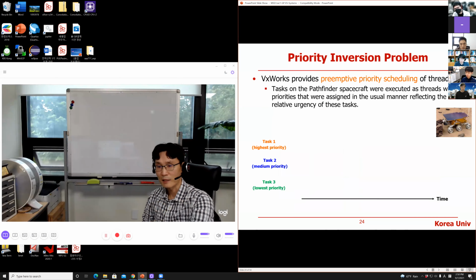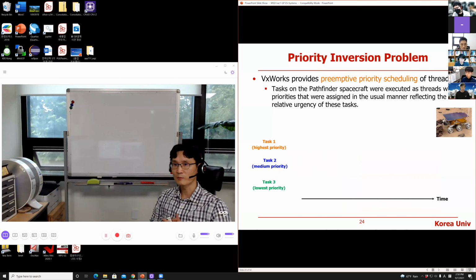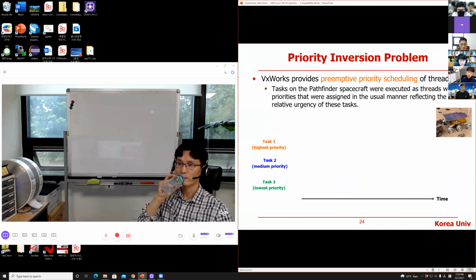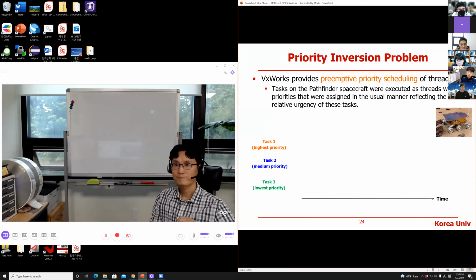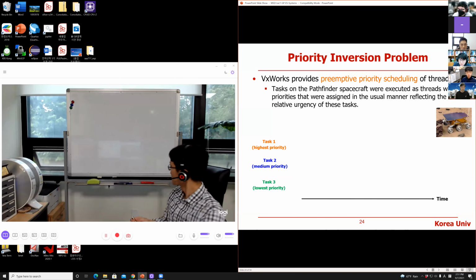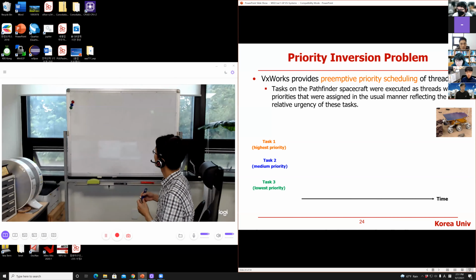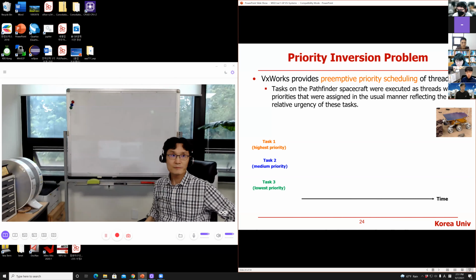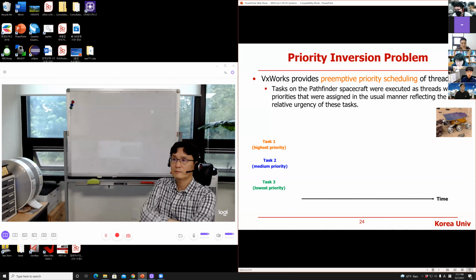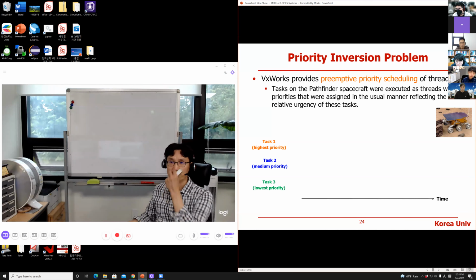Let me explain in detail what the priority inversion problem is. Sangwon, can you please read? VxWorks provides preemptive priority scheduling of threads. Tasks on the Pathfinder spacecraft were executed as threads with priorities that were assigned in the usual manner, reflecting the relative urgency of these tasks.